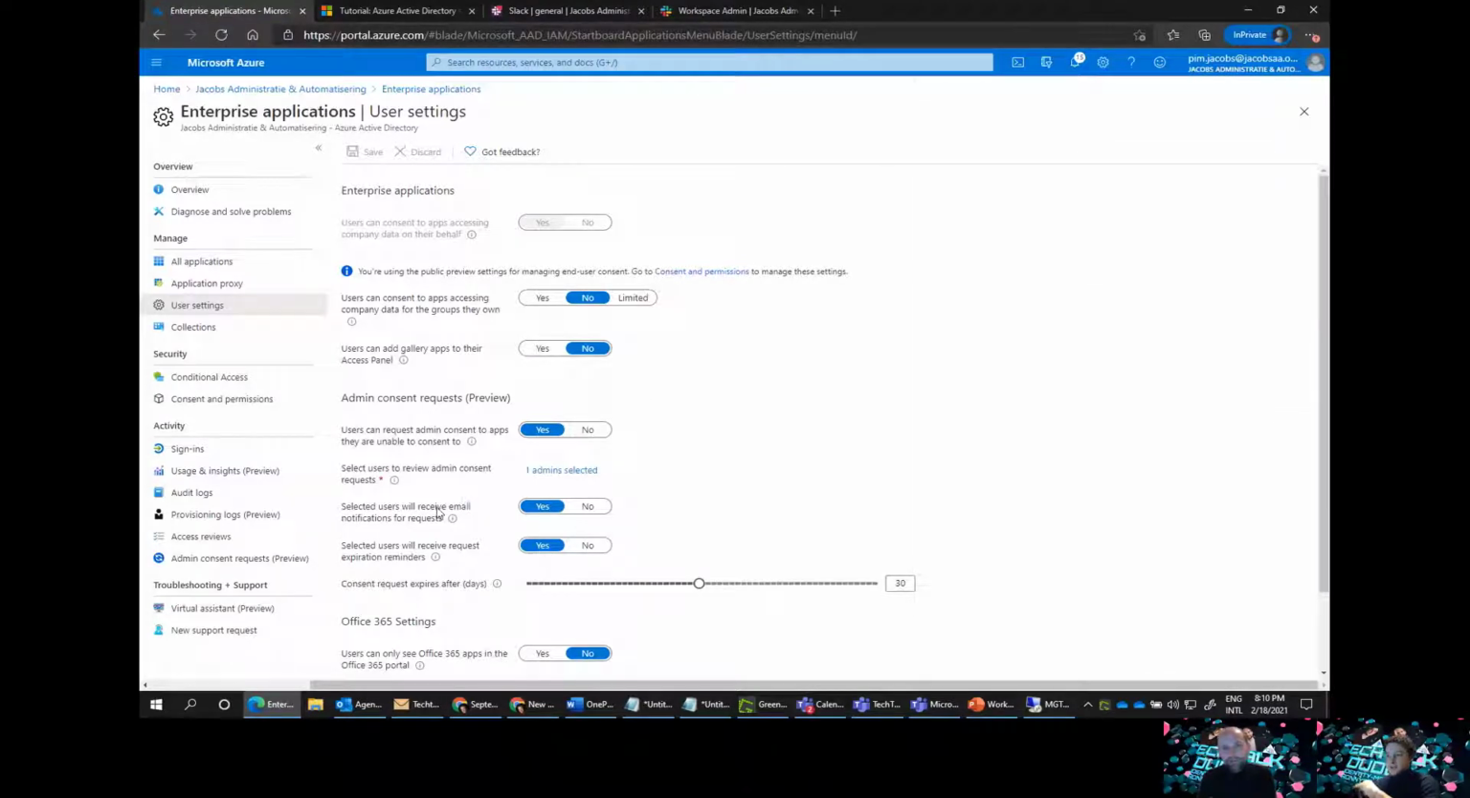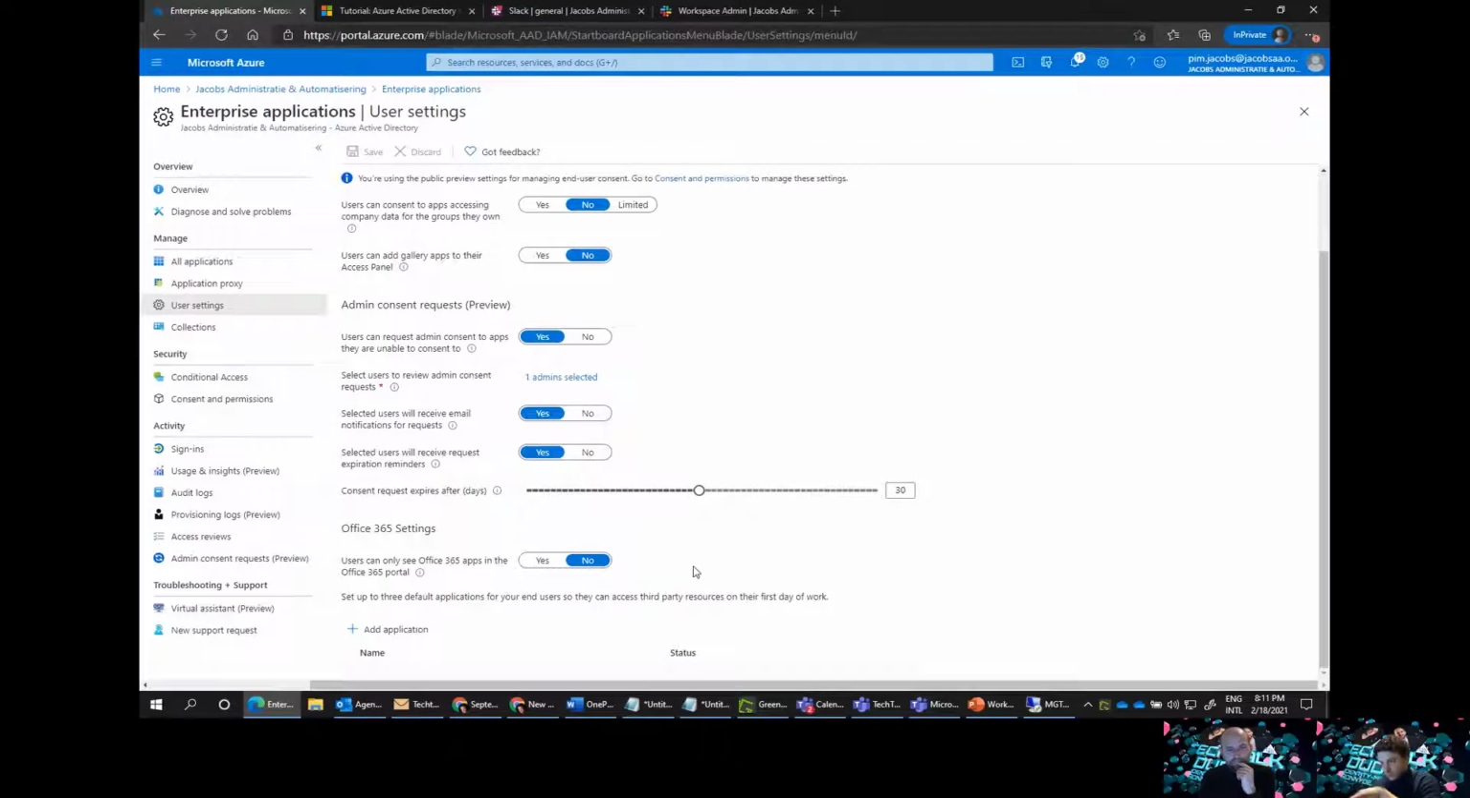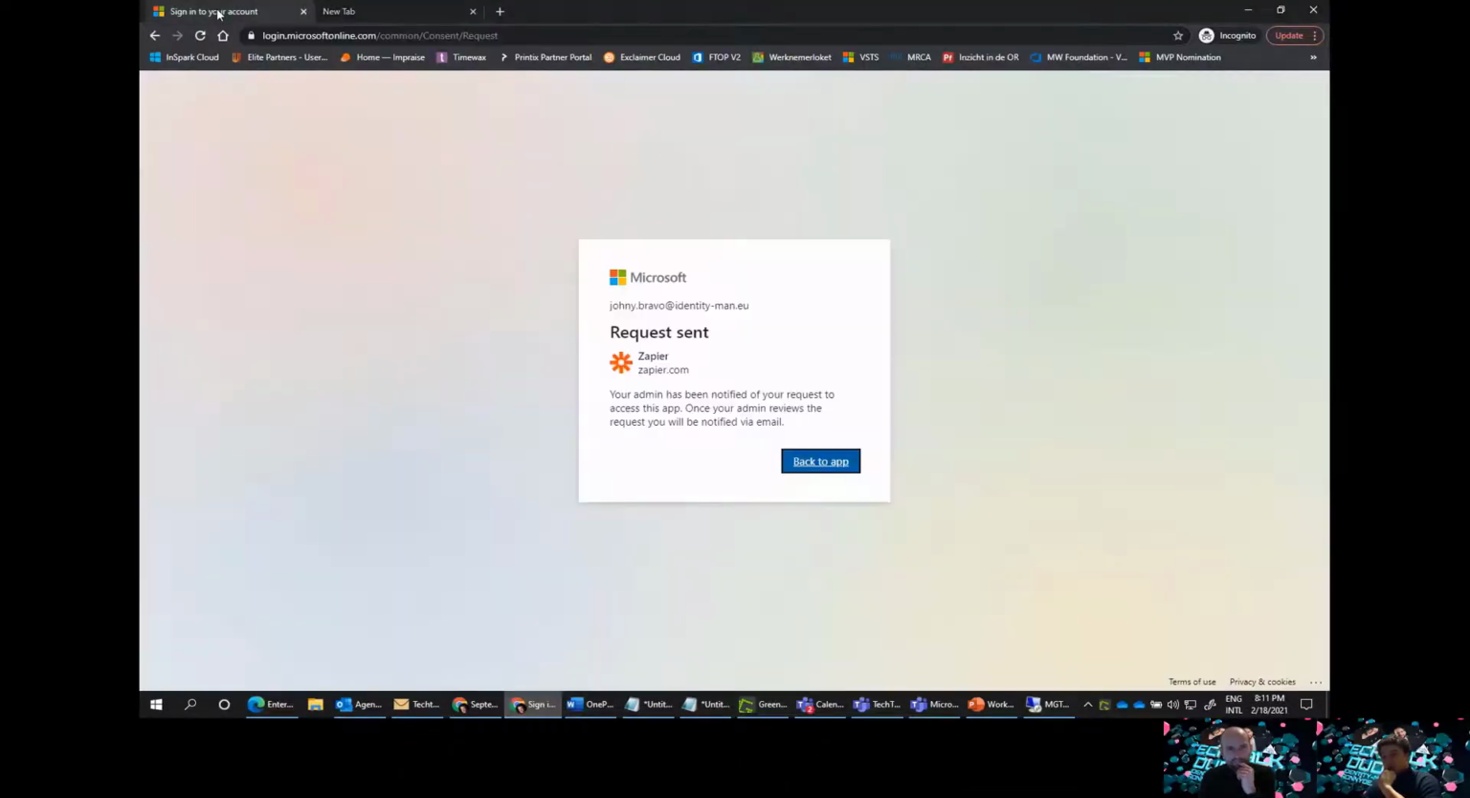For that, users will receive an email for the notification request and also a reminder. And the consent request expires after 30 days. You can extend that to 60, but one month should be enough for an administrator to approve this. Now, what I just did, I think that's in here.